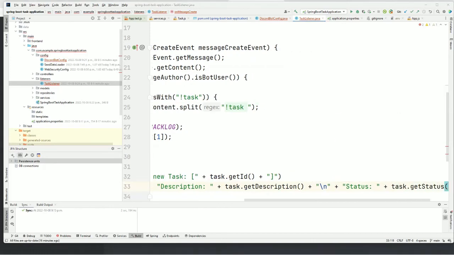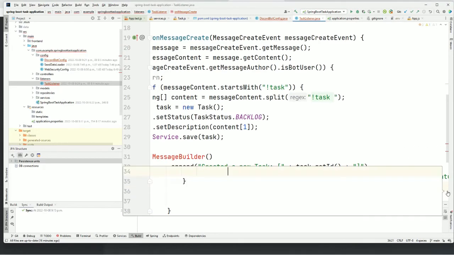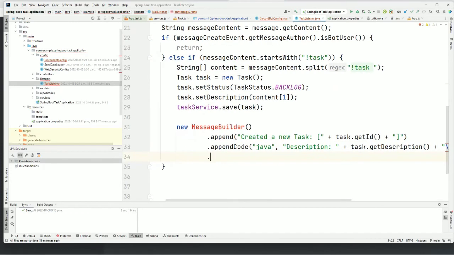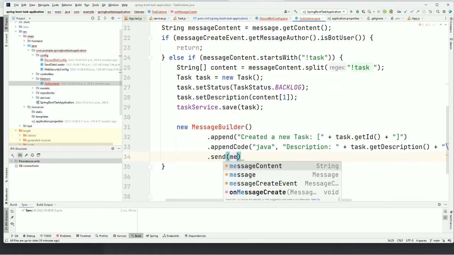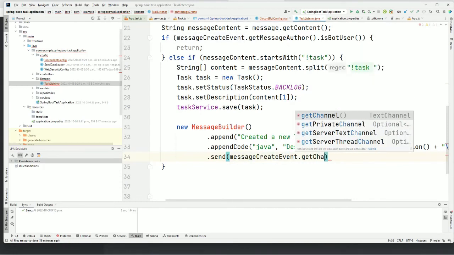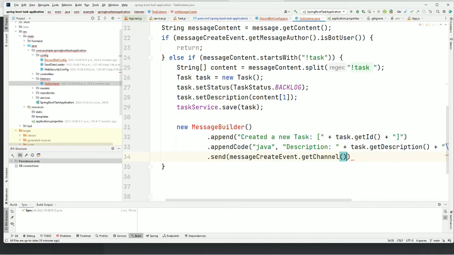And then once we're done all that, we're going to end this with send to the channel. So the channel that the message came from. Okay.